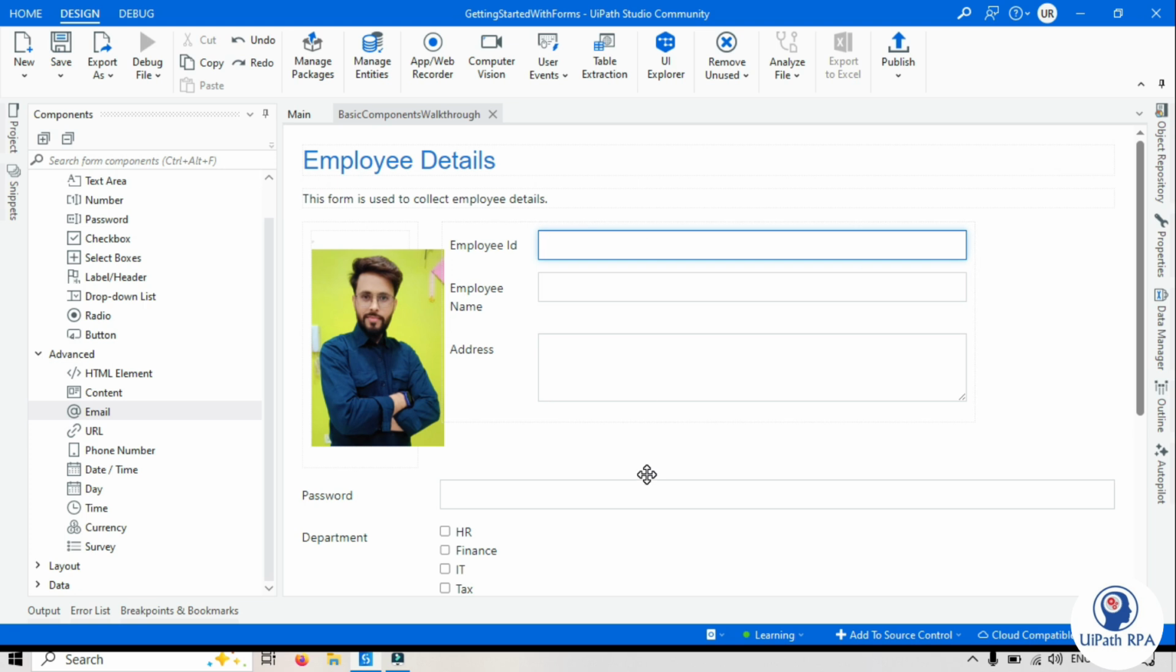Now I will show you how to apply validation to these fields. By the end of this video, you will understand how to apply validations to these components and how this validation works. So first I will go to the employee ID as this is a number field. We'll apply the validation to the employee ID. So let's click on edit.